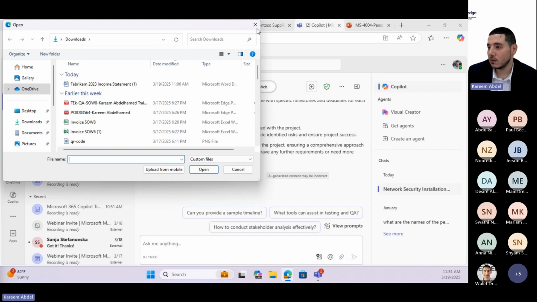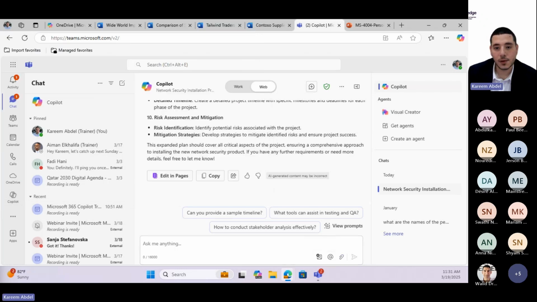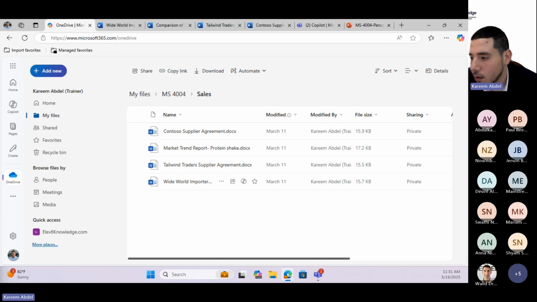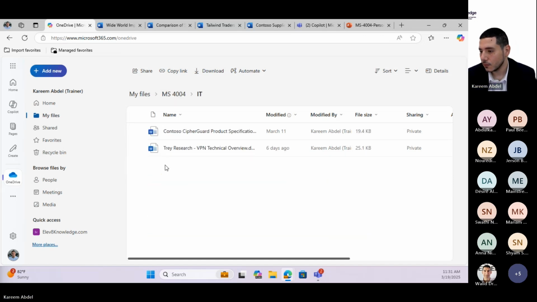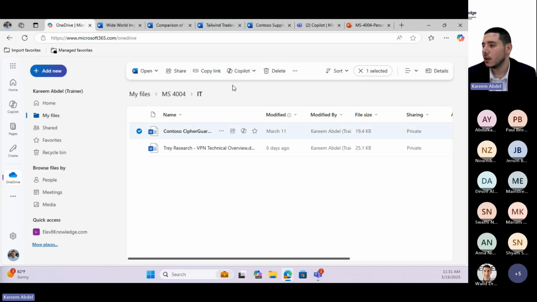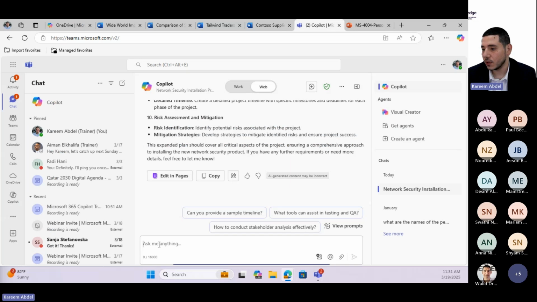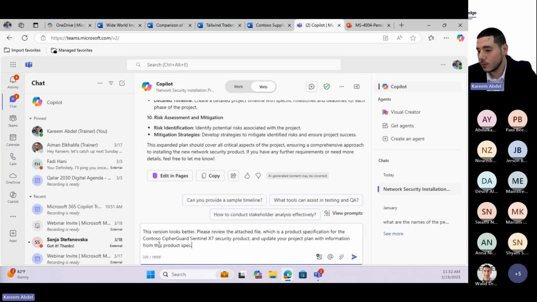Now here, let me, what's it called again? Sentinel, let's see. CipherGuard, there we go. Yeah, that's the one. Yeah, so I'm going to upload that for it over here, and you'll see that I cannot reference or anything, so I'll just paste this prompt over here.